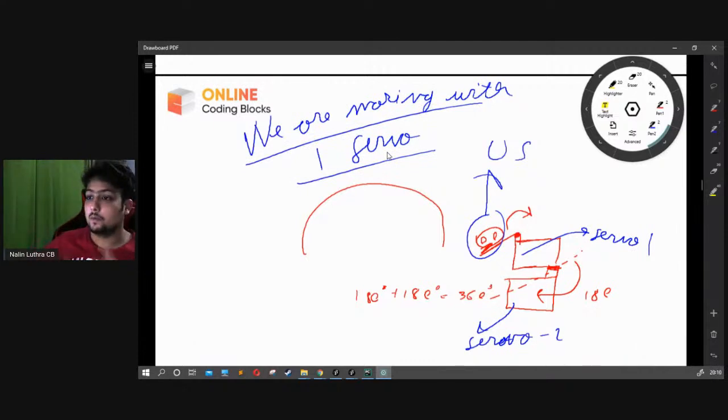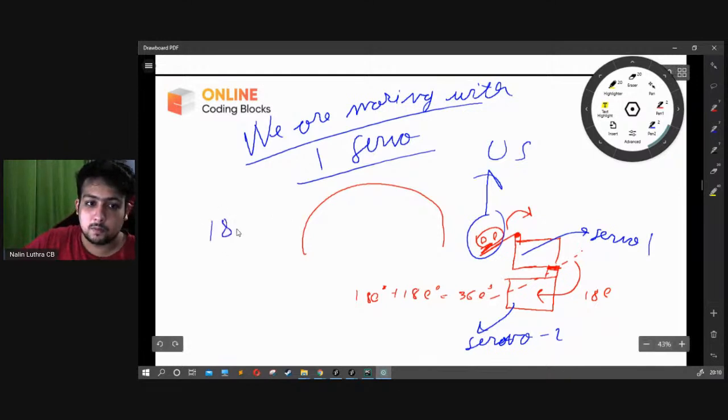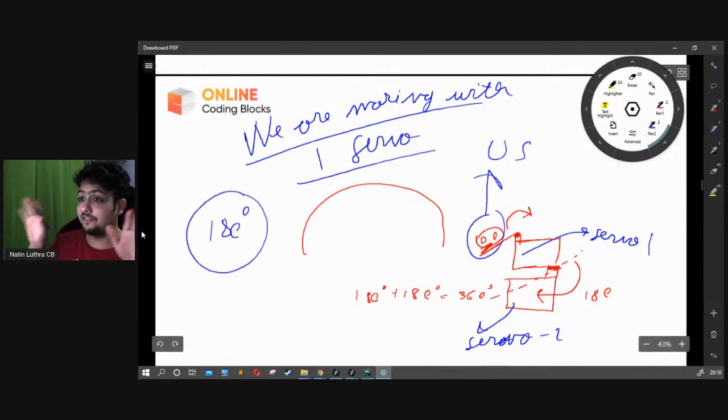Okay, so only one servo, 180 degrees. That's the final thing we are making. Okay, get everything clear, absolutely that. Only one servo and 180 degrees, that's what we will follow.